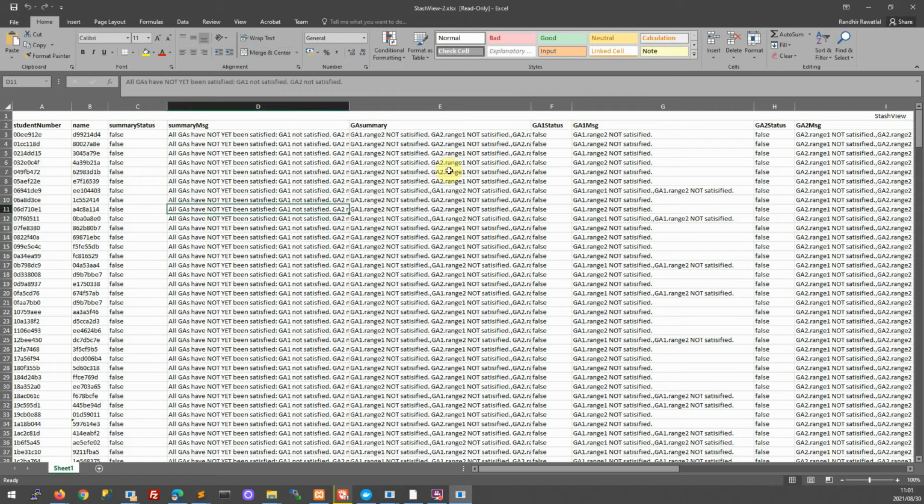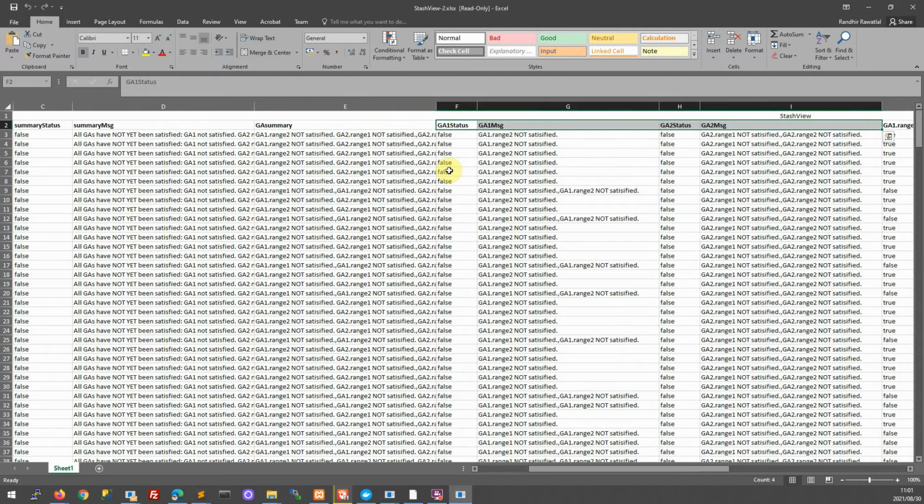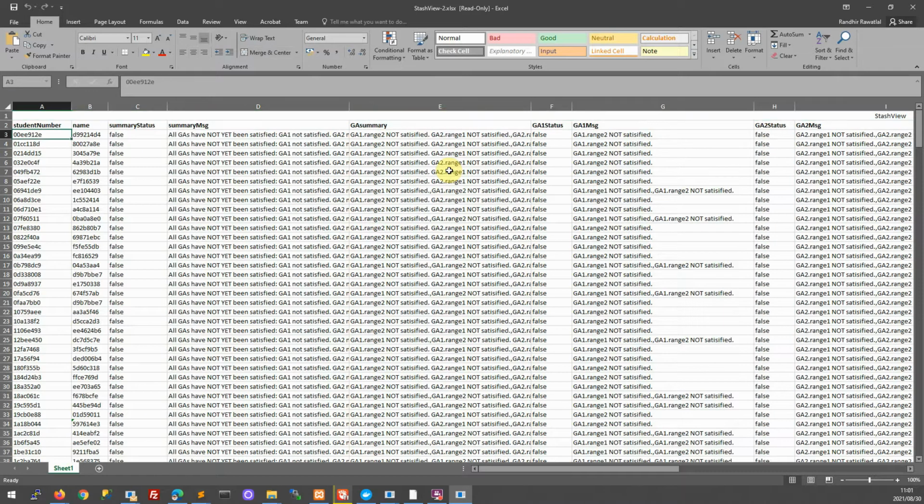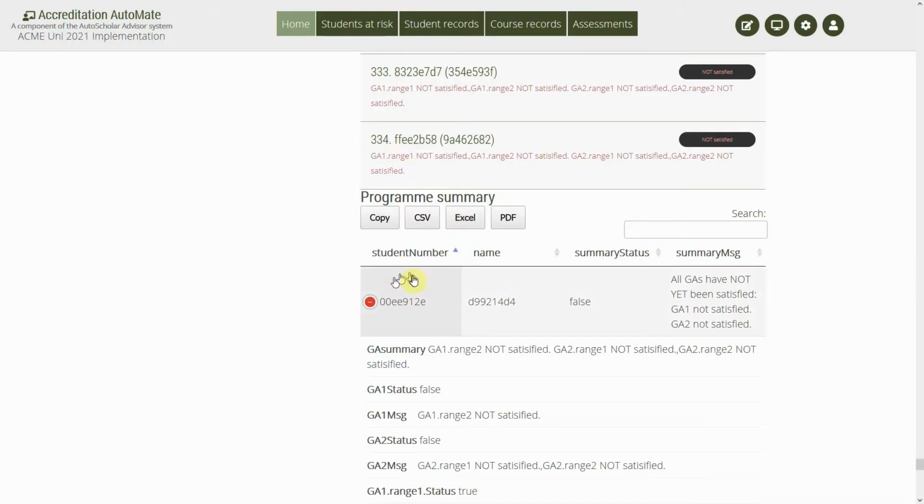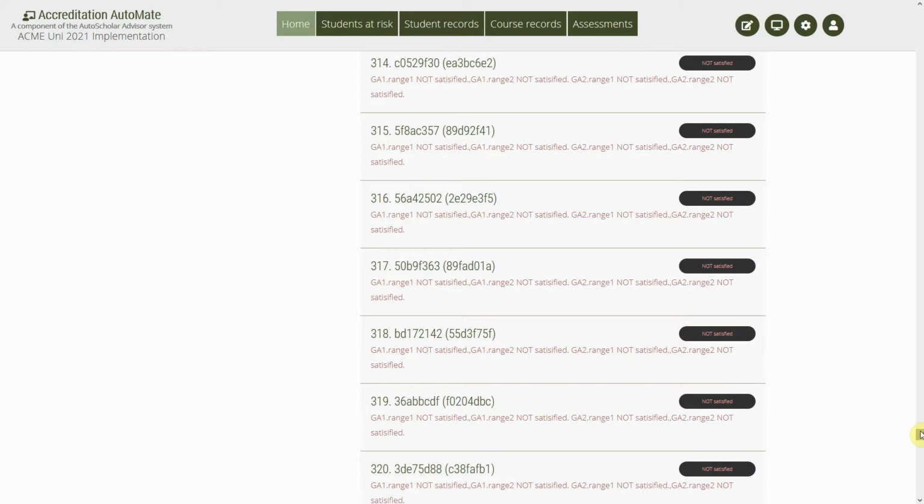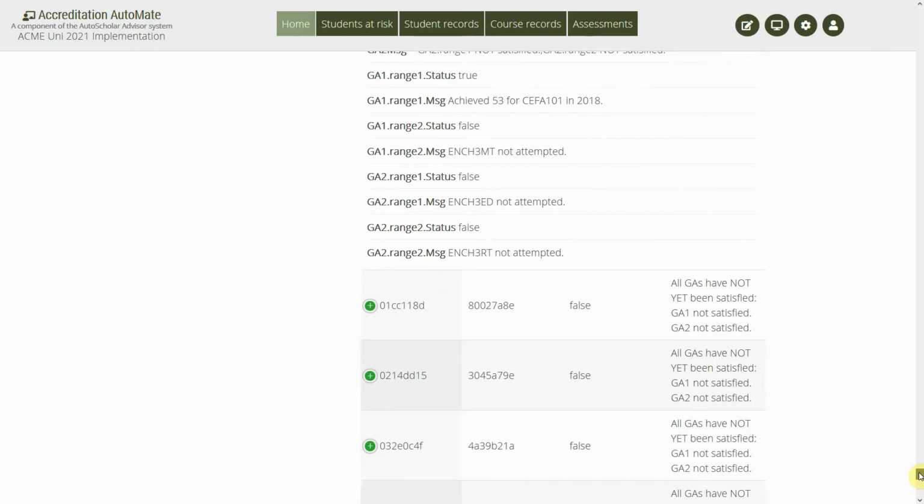Now you've got a report that you can customize to your accrediting body. You've got the overall summary, the status of each grad attribute, and then the range statement expansion into your individual criteria. So this is a complete set of data that you can use for creating your accreditation report. Coming back here, that is the program view of your result.